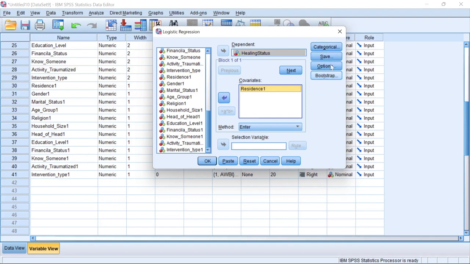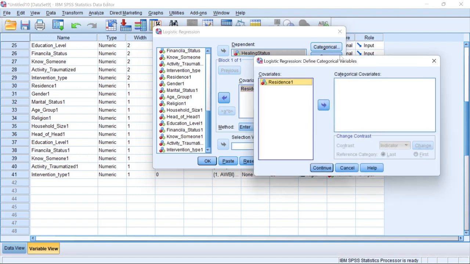Next, here there are other options. You have to maybe specify some data, try to give information about it, and which other statistics you want to report. On top here, you have what's called the categorical.